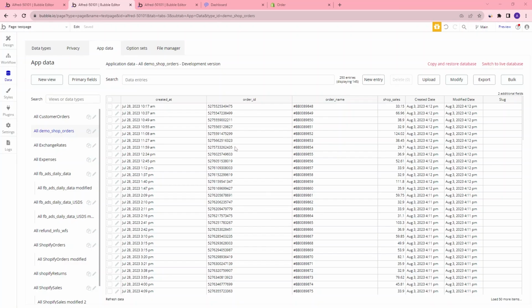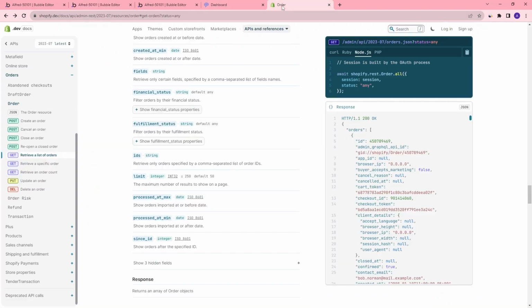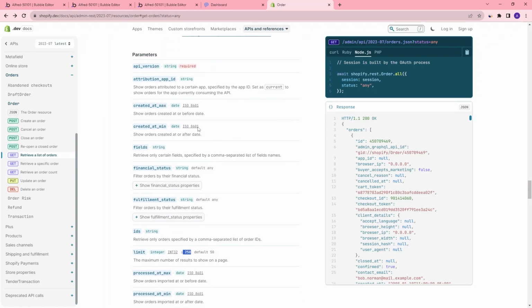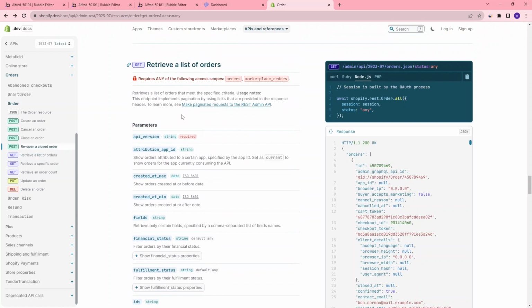So it's done building the table now, and you can see there's 250 entries, but we were expecting almost 500. And that comes back to the fact that there's a limit of only 250 entries per API call. So how do we get more than 250? We have to do something called pagination, which is just going through different pages of the Shopify store.